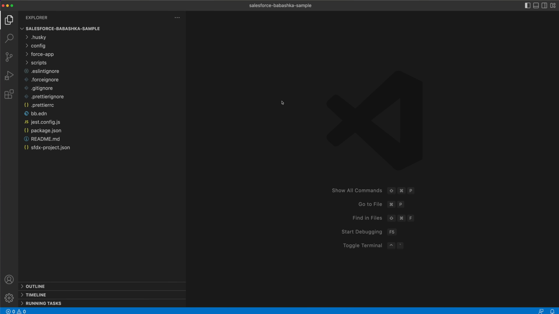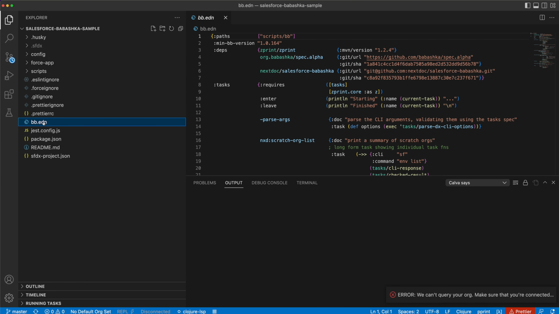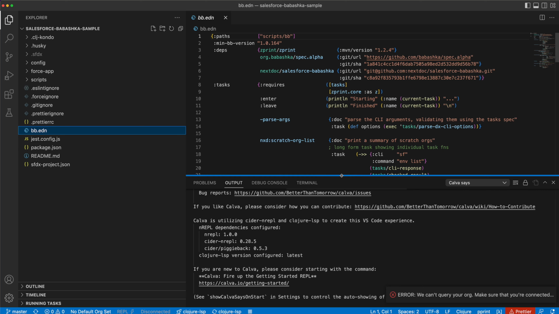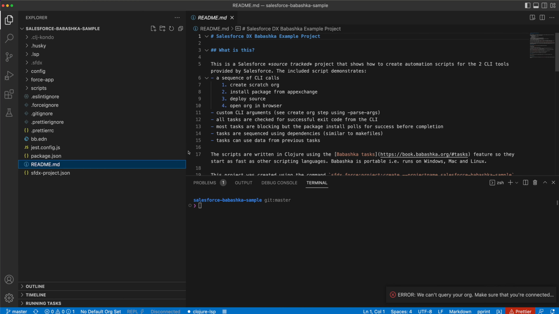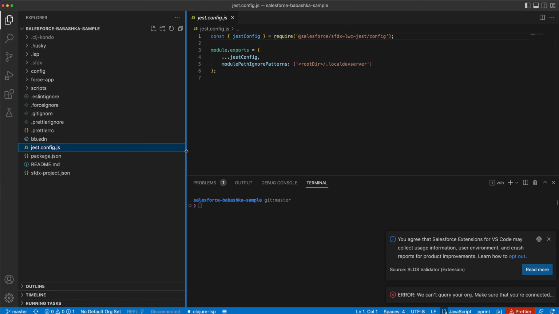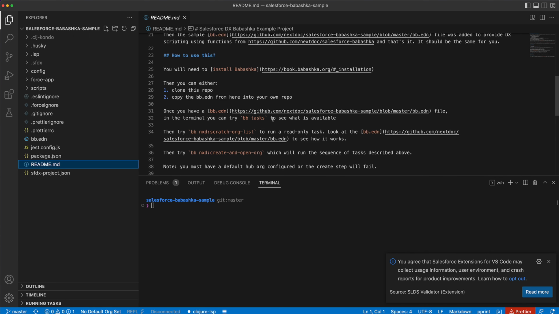Now, while VS Code is loading, we take a look at the Babashka configuration file. That's the bb.edn. This is the only extra thing you need in your project to run Babashka tasks. The README tells us to try a few things from this Babashka file, so let's start with the first suggestion from the README, and that is to run bb tasks, to list the tasks that are available.